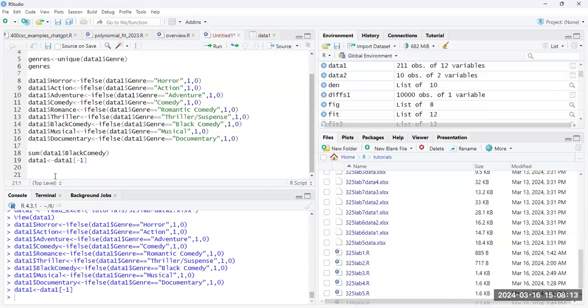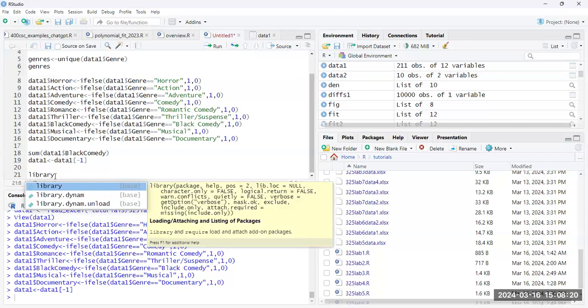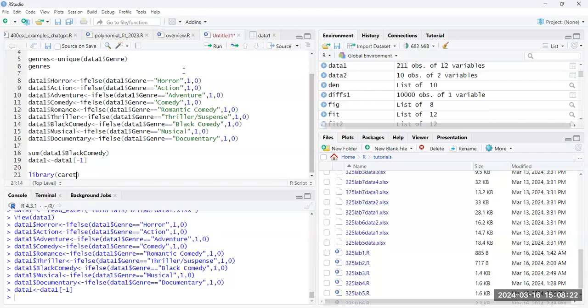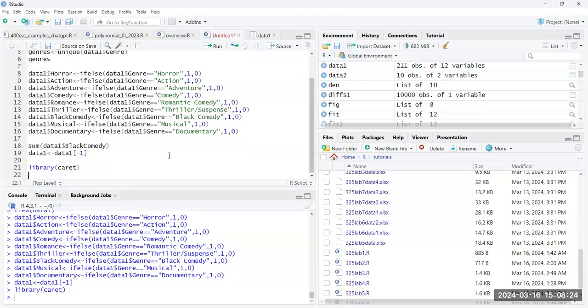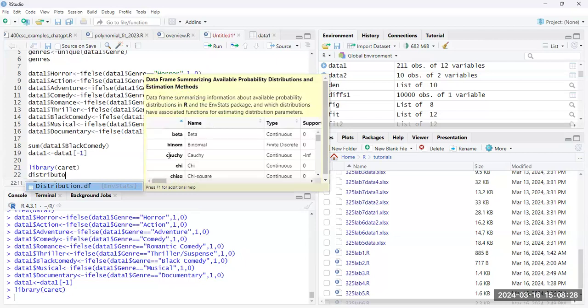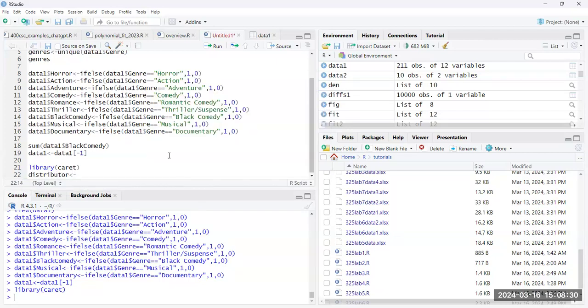All right, and so from here, there's another way that you can do this. Instead of doing this one by one, there is another way that you can automate this dummy variable process in the package. And we're going to use this on the distributor variable.